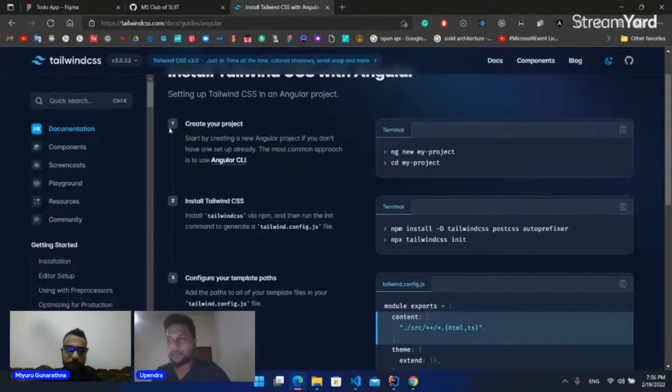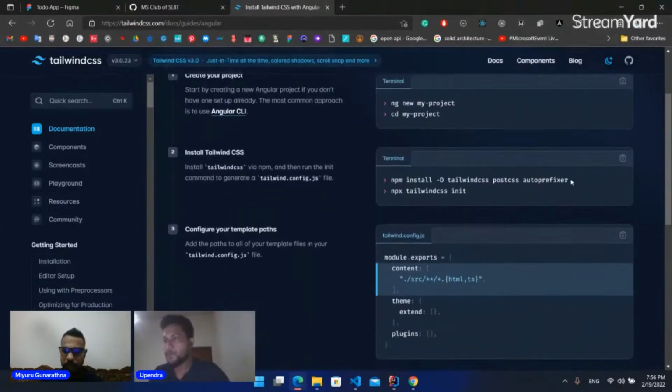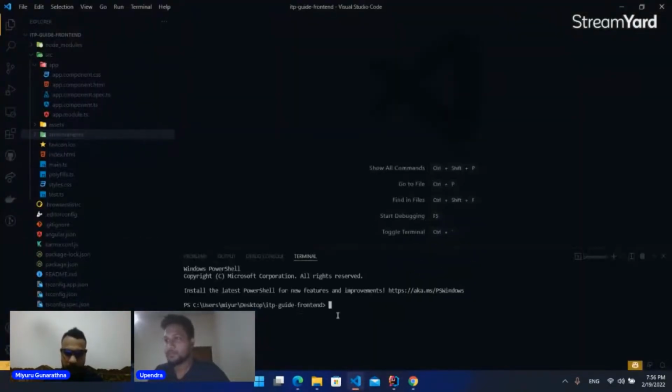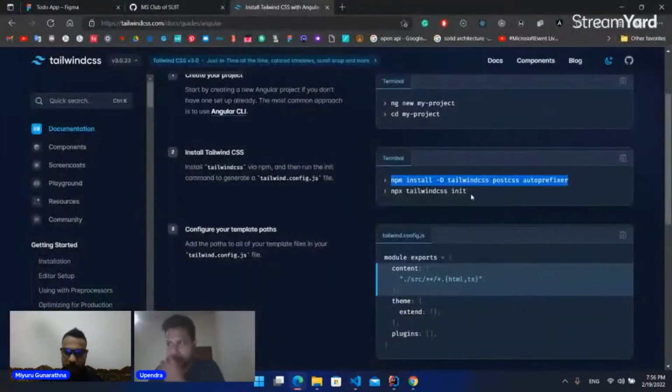project. The first two steps we don't need because we already created our project. So as a next step, I will copy this command and run it to add the Tailwind dependency to our project. So I open the command prompt. I will simply copy and paste the command and just hit enter, and it will install the package. And in the meantime, I will copy the next command to generate the Tailwind CSS config file.